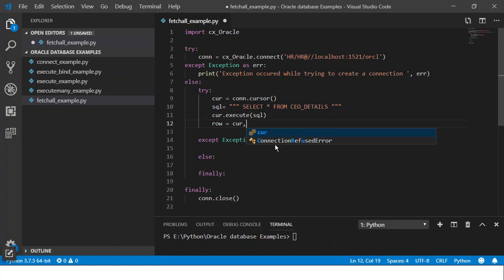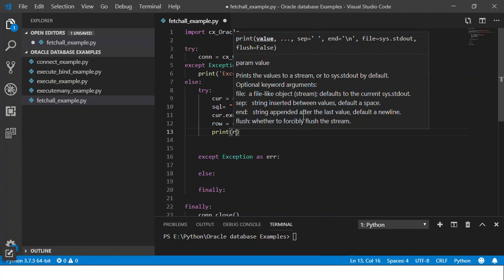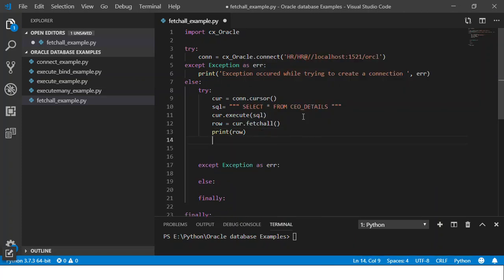So I'll use the cursor dot fetchall method to get all the details. I'll get it in this variable called rows. Let's see how the data is returned. Once I have the data, I can then use it in a for loop or in any other way that I want. But first, let's just see how the row data is returned.